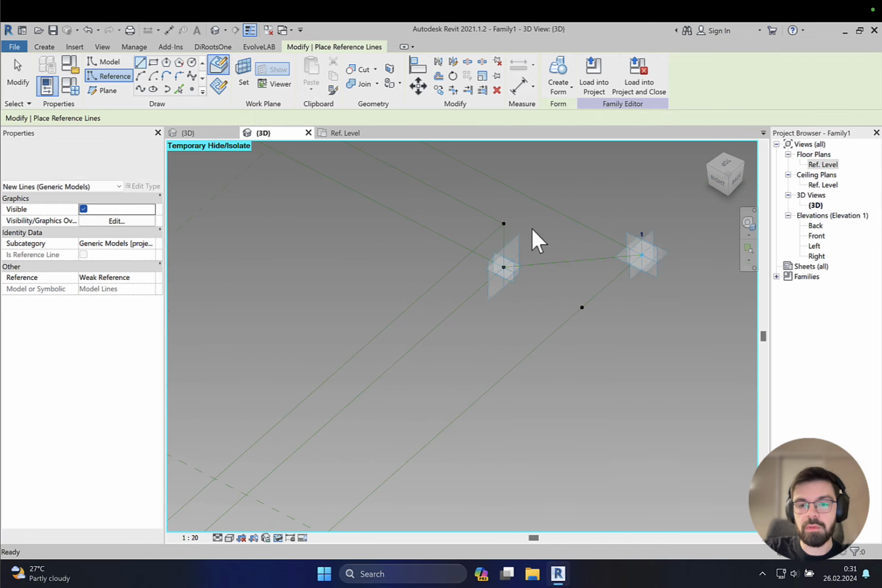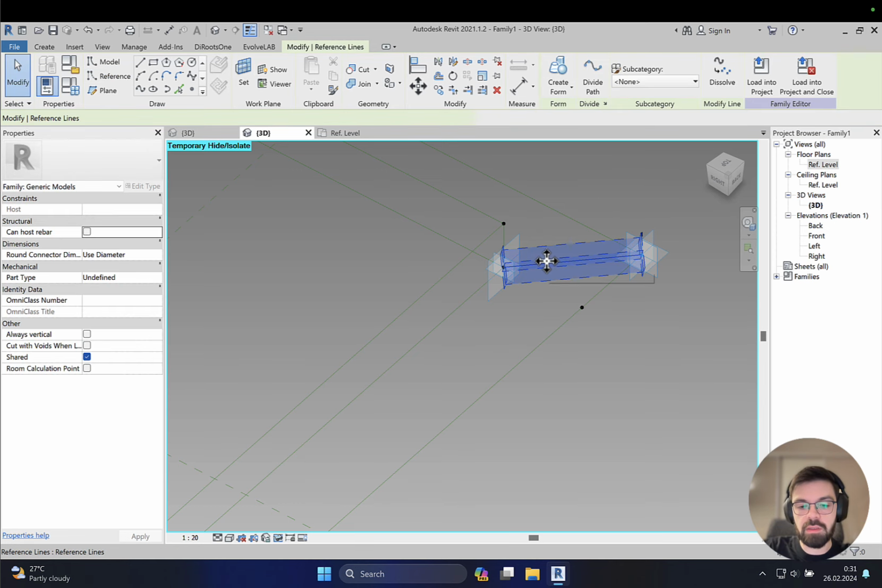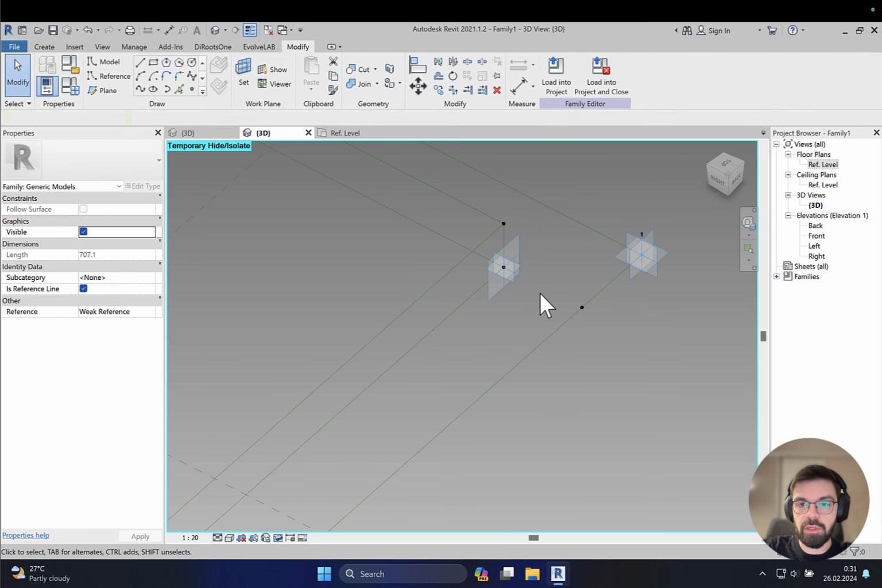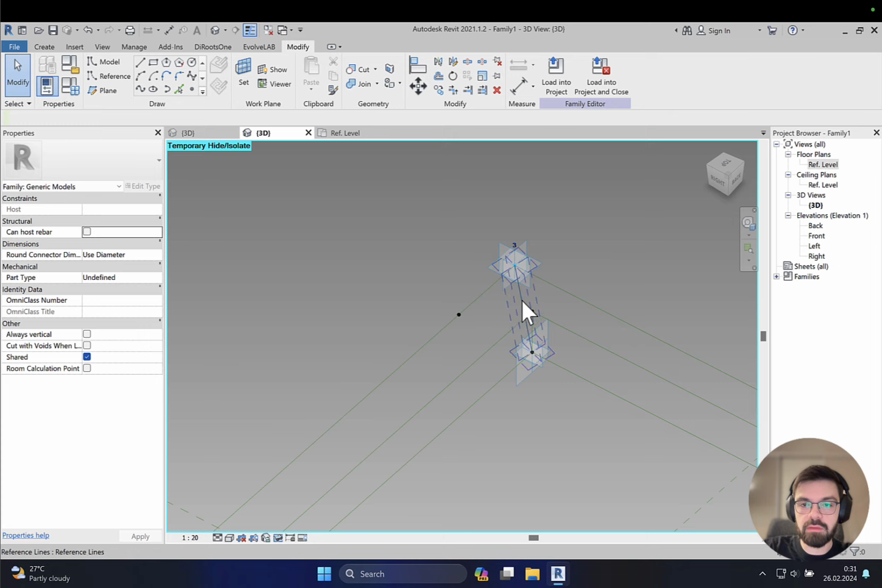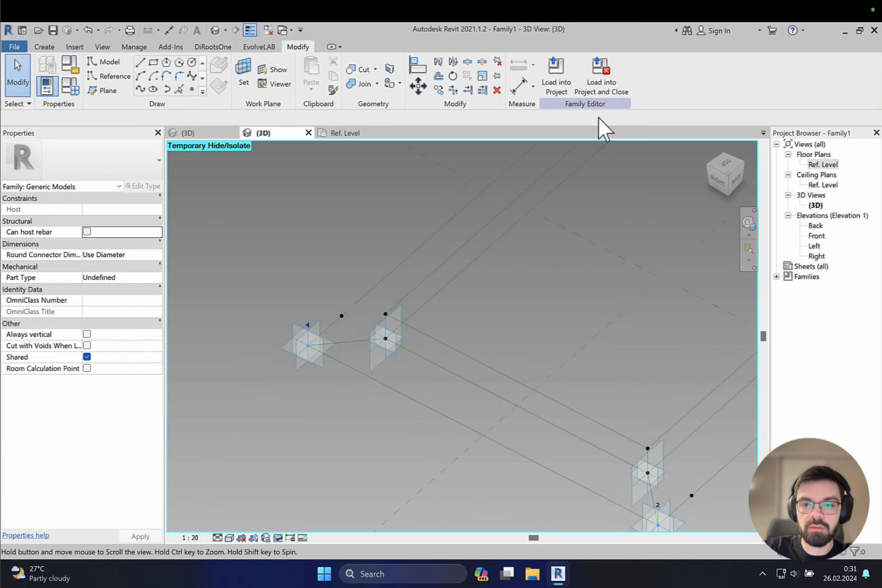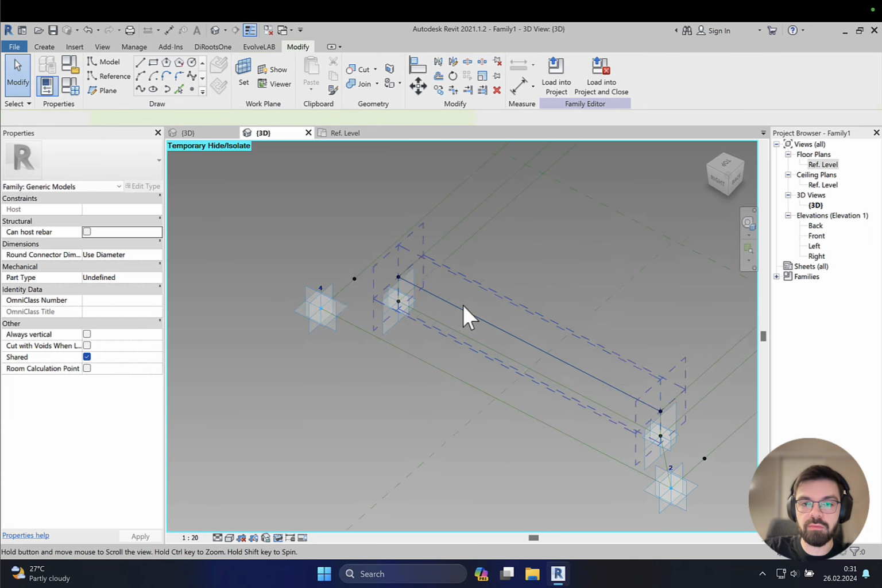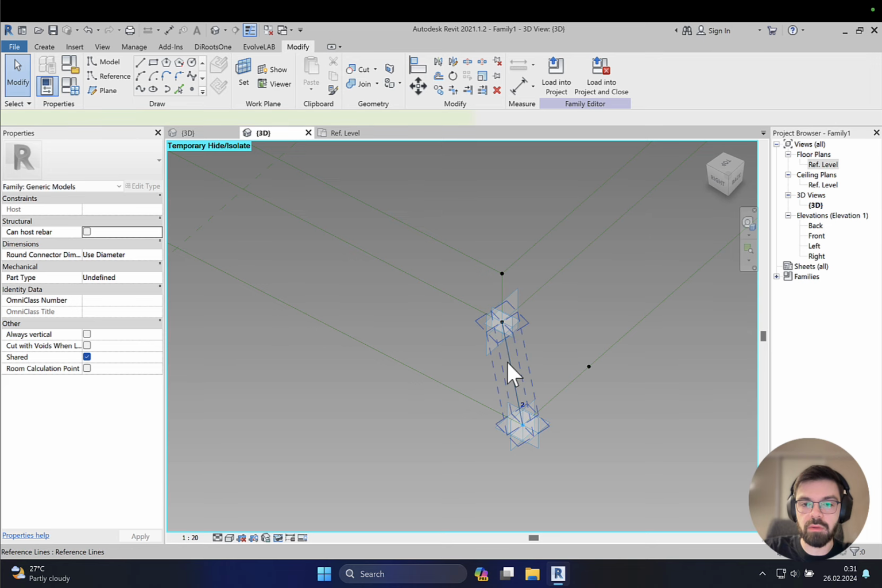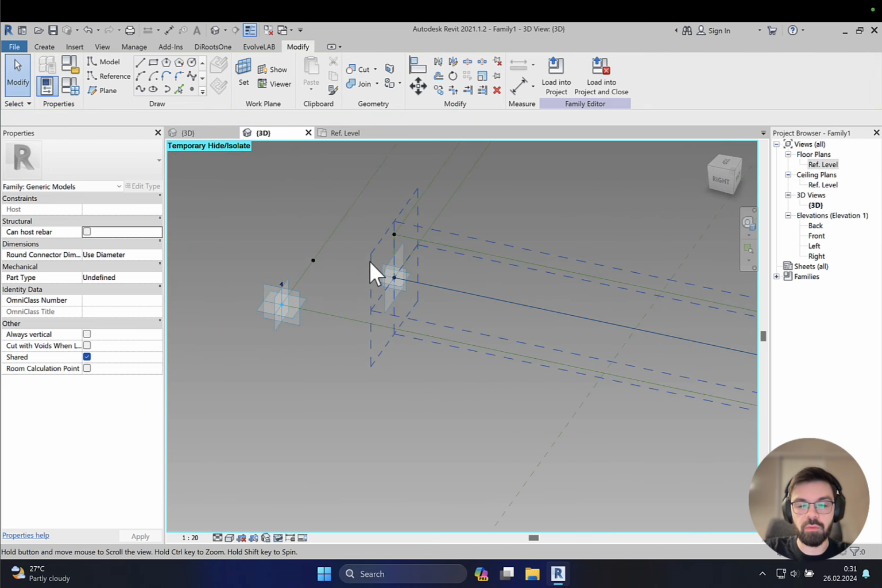And here. Okay, awesome. This line I don't wanna see. I'm using the double HH. It's temporary hide. Here also I don't need this line. Just try to hide everything that you don't use right now. It will make your view clear and so workable.